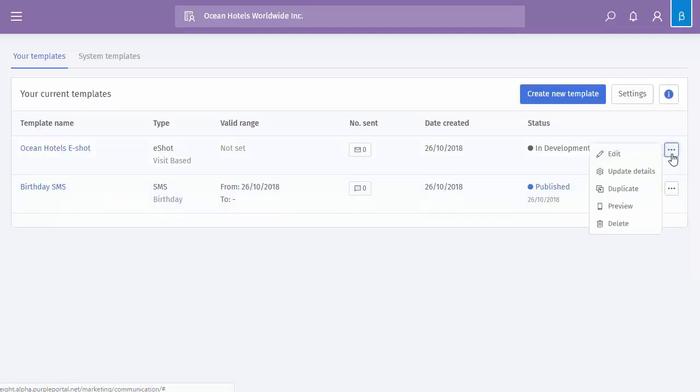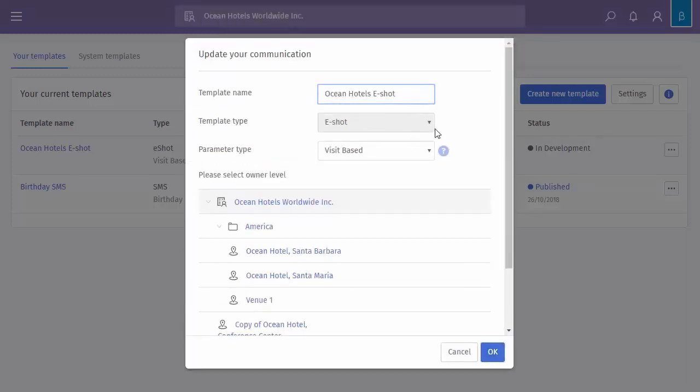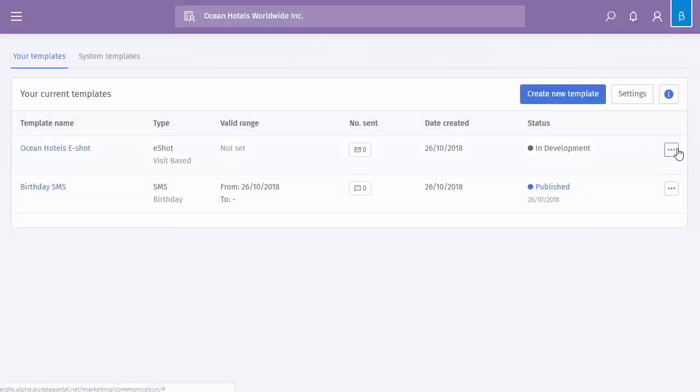Now you have the menu option, so from here you're able to edit, so that will take you into the eShot or SMS, allowing you to edit the details. You've got update details, so that will allow you to update the name, perhaps the type. So you can see here, change the name or update the parameter type. You can duplicate, so again, similar to with the way the splash pages work, if you already add some imagery, some logos, etc., you just want to change maybe some of the content, you can quite quickly duplicate it to save you some time. You can preview this, and then finally you can delete.